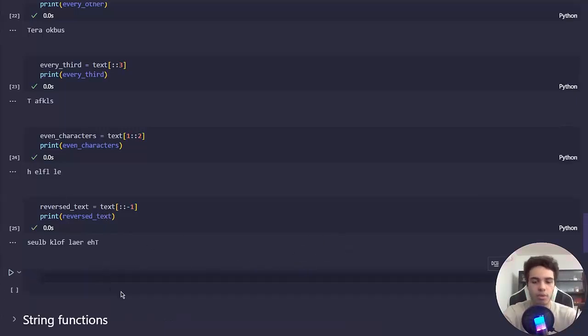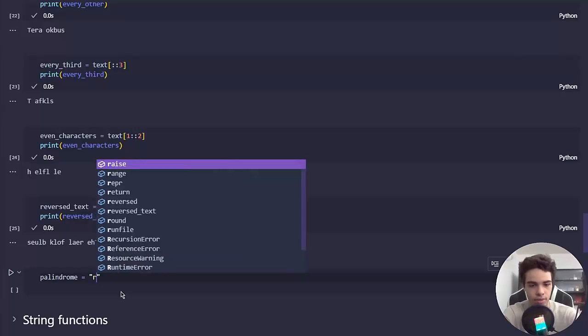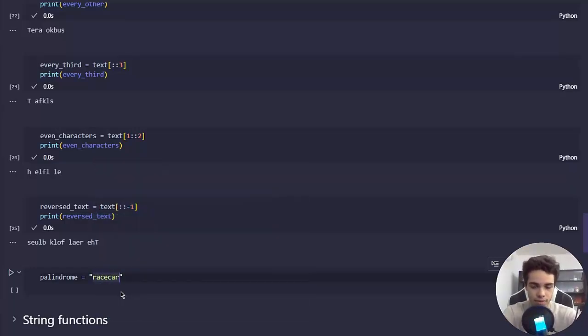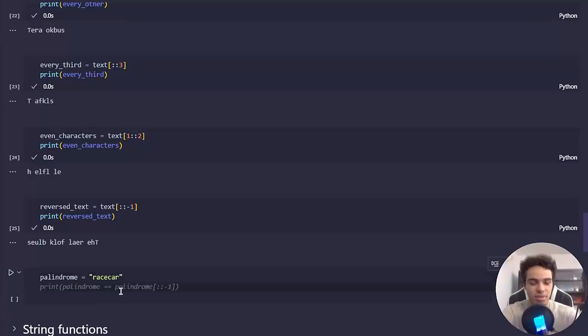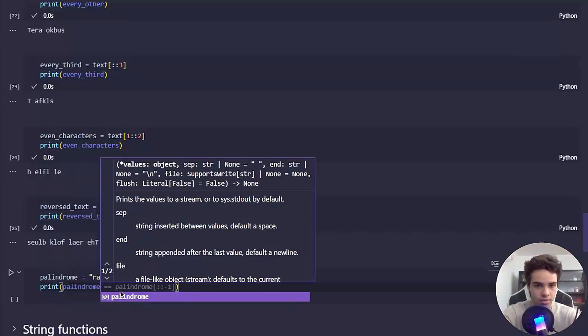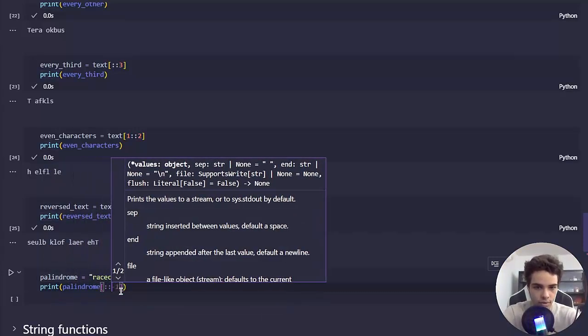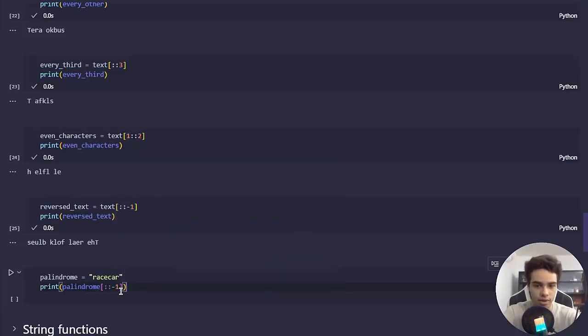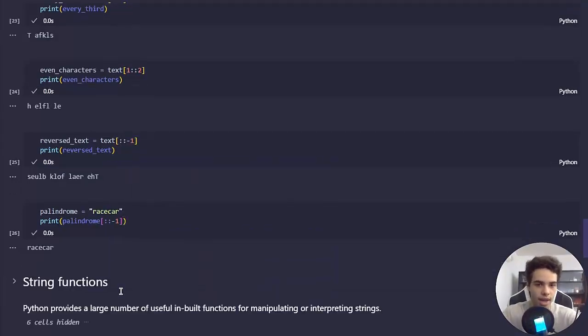So let's try one more thing. Let's create a palindrome, which is a word that's the same backwards as it is forwards. So for example, race car. So race car is the same forwards as it is backwards. You can pause the video and test that theory if you don't believe me. So what we want to do is print palindrome, and we want to use the same method as we used before. So access the entire string and then move by -1 each time. So let's run that and see what happens. And we get race car. So we have proved just now with code that race car is the same forwards as it is backwards.